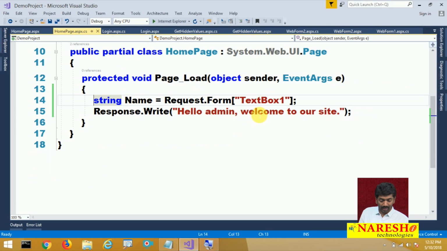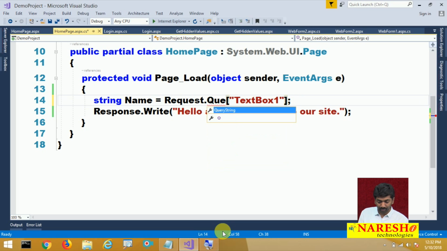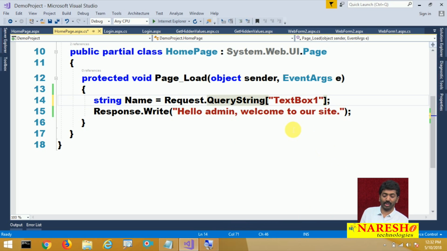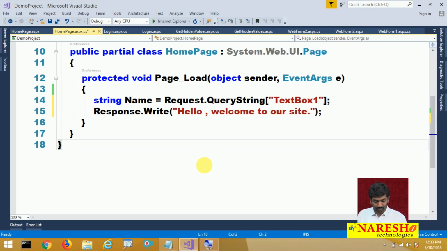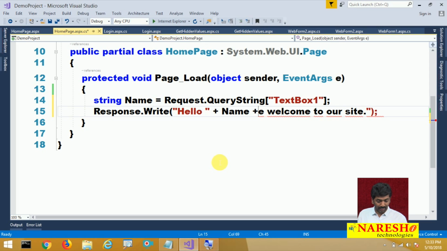How to read? Simply what you say is not request.form, request.querystring. Request.querystring of text box 1. When I say request.querystring of text box 1, the thing will come here, and I will remove this, and in the place of it I am just going to write hello plus the name that we have read plus again a comma space welcome to our site.